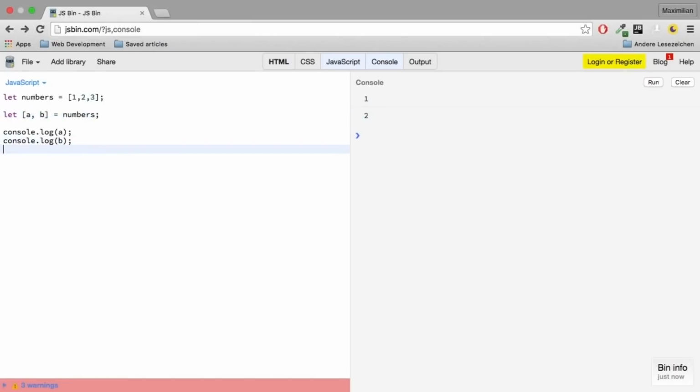The question is, what happens with the original array? Is it destroyed, or is it changed by this destructuring, or are we just retrieving copies of those values instead of actually pulling them out? So what do you think we'll see if I now hit run? Well, as you can see, the original array still persists. It's not changed. We're just getting copies of the values we're pulling out with destructuring.